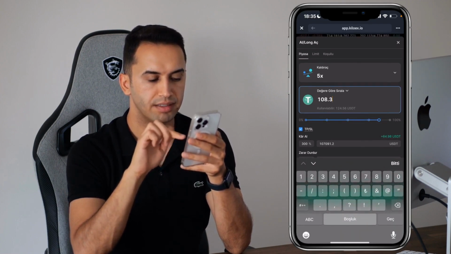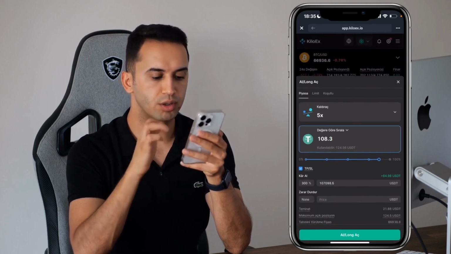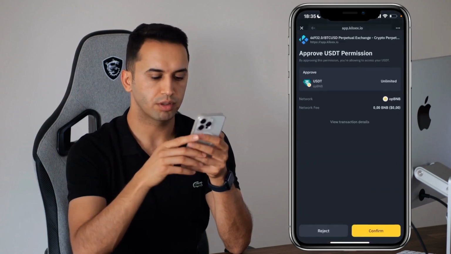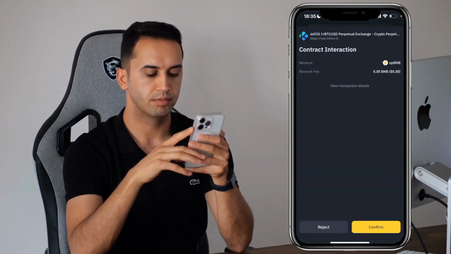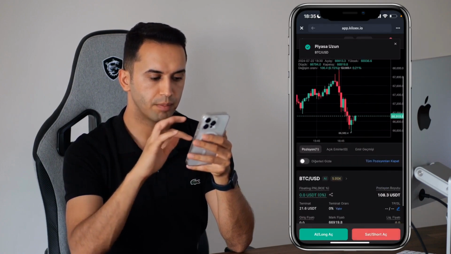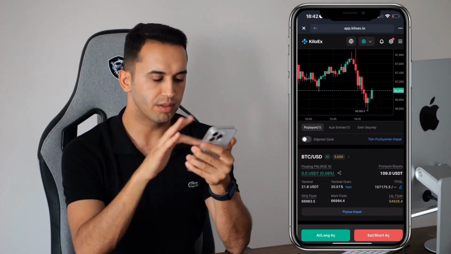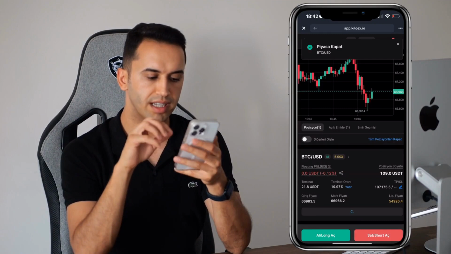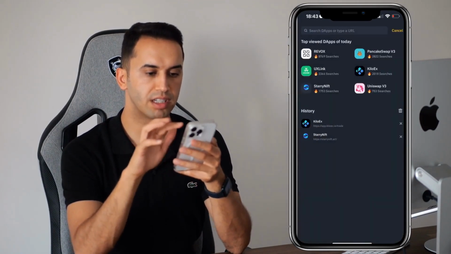Actually, since I opened a 5x leverage with $20, it became a volume of 108. I'm opening it. I will confirm again. Confirmed. I am looking right now. My position is open. Now, friends, while there is no loss, I will close the position immediately. I closed the position and gave the confirmation. That's all. I'm clicking the close button.